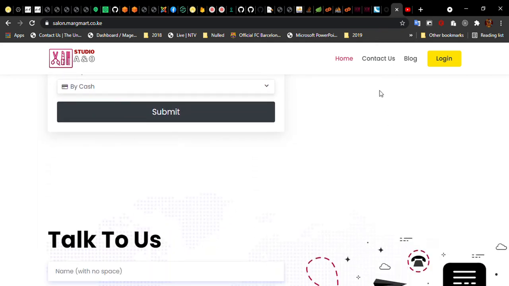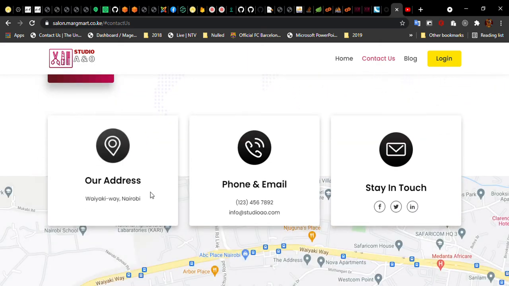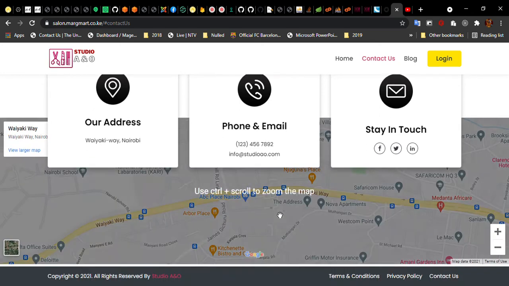Moving on swiftly, when you go to contact us, it's just on the same page. Here you have a form where people can share their feedback, or maybe share tips. This is really important. Then you have a graphic there. Here we have the address, phone and email, and our social media handles. And in the background you can see there's a map.